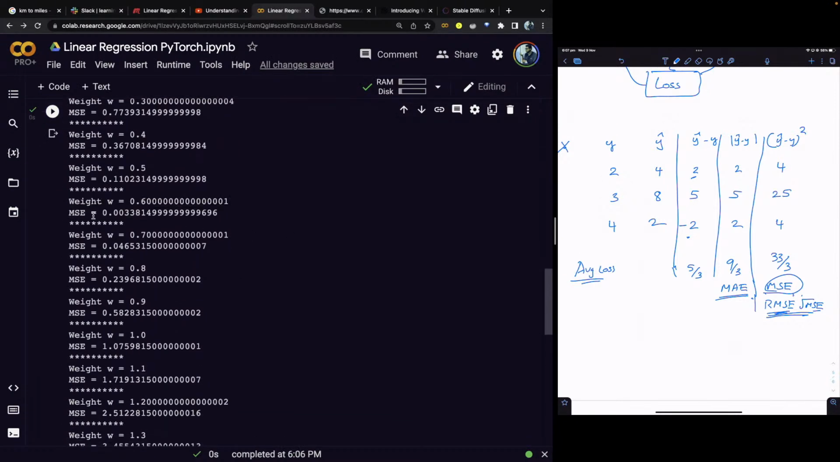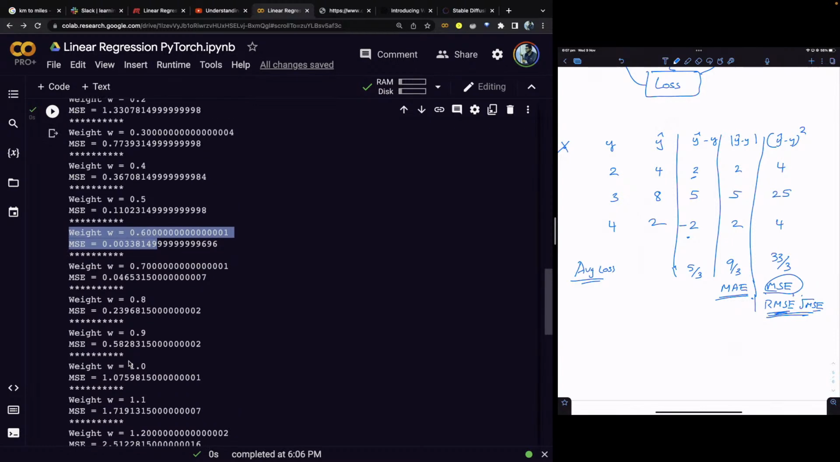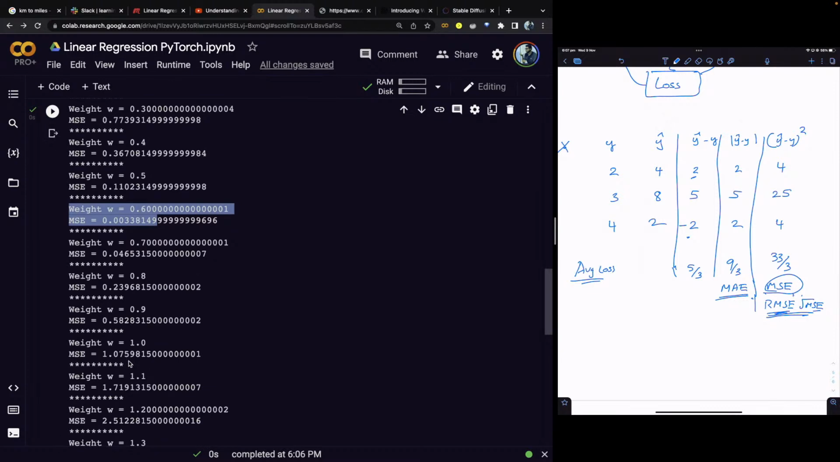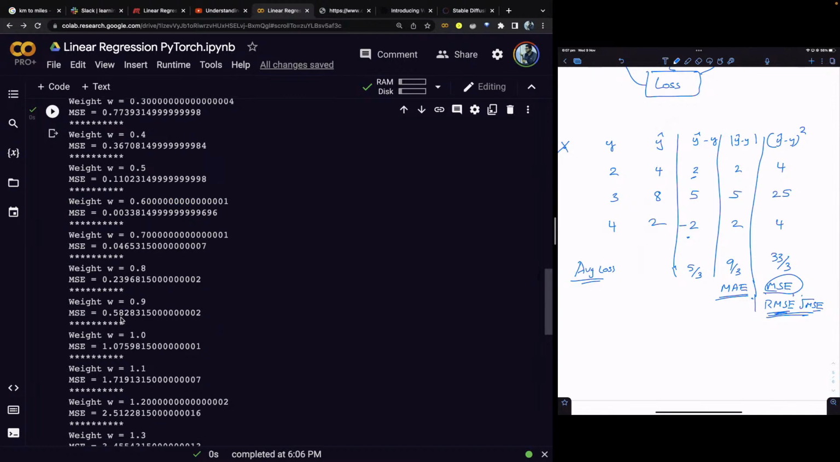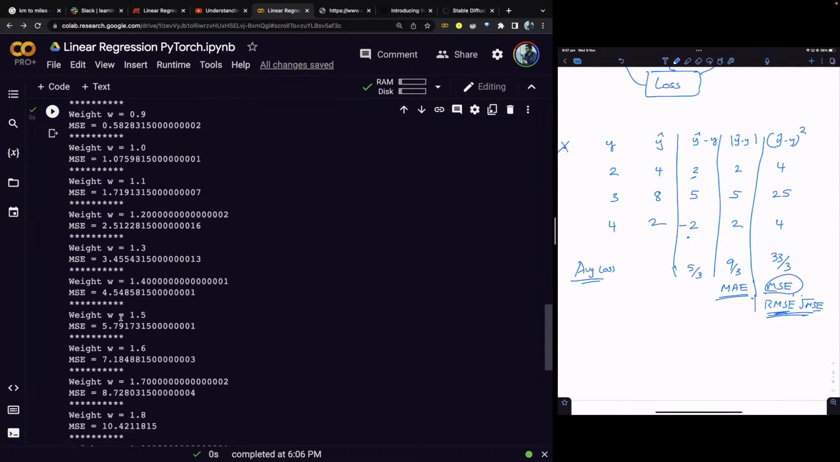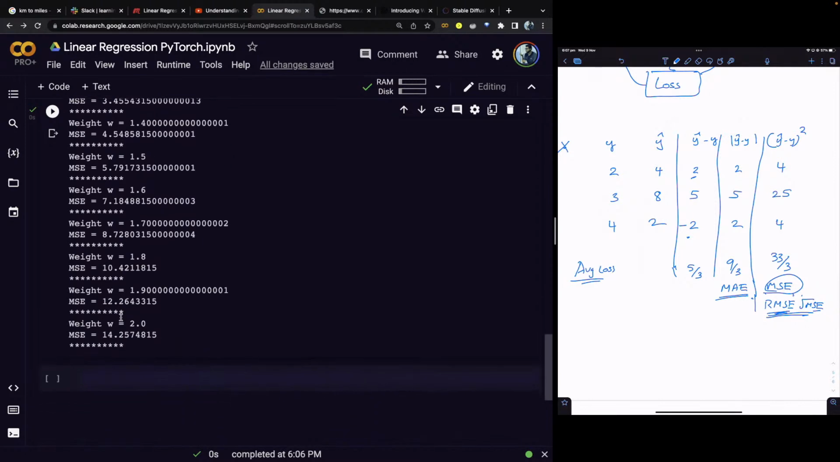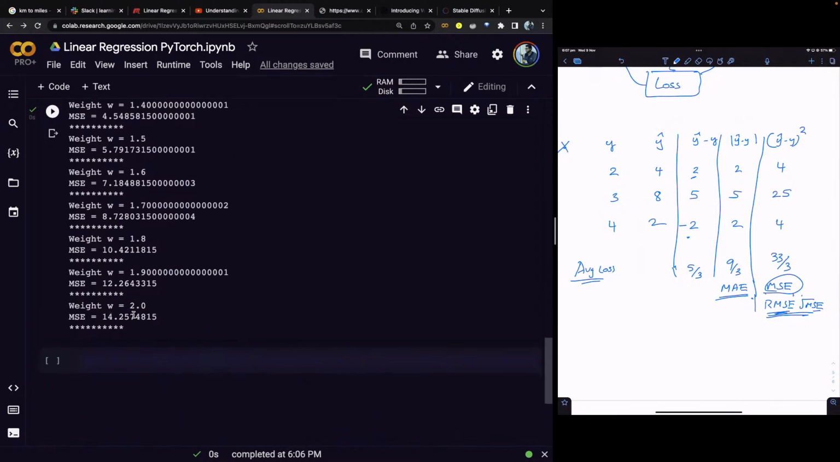Okay. When W equals 0.6, the loss is 0. This is a good observation. Now what we are going to do is make a model that optimizes W and finds this number automatically. We don't need to go through one by one and see which is the best one. The model will do that for you. After this one, if W increases, the loss increases. Good. When W equals 2, the loss is really high.